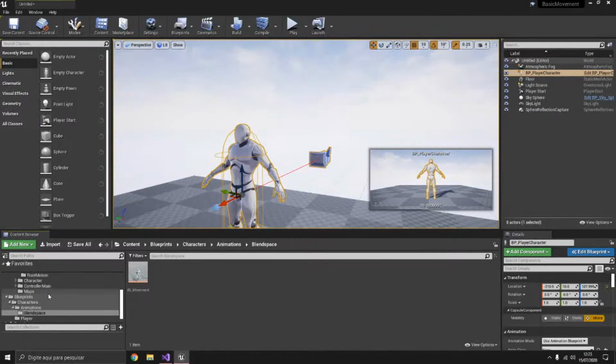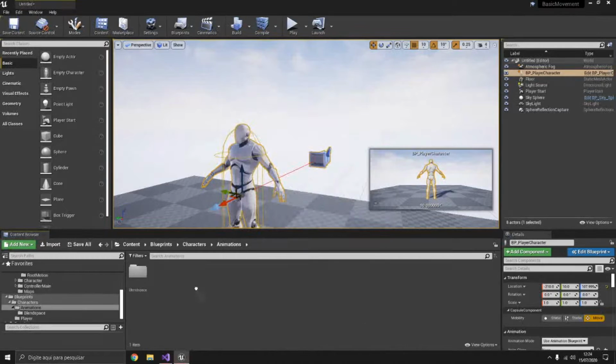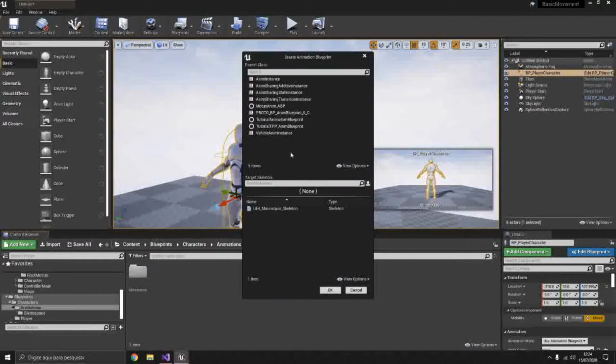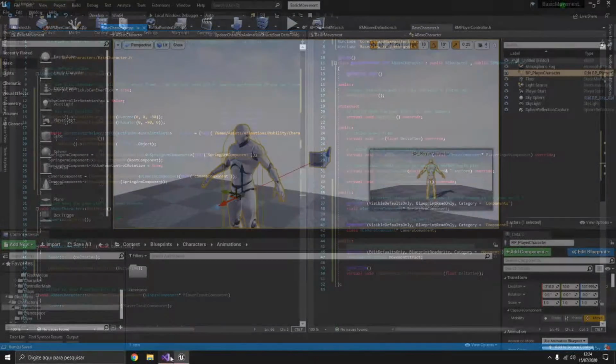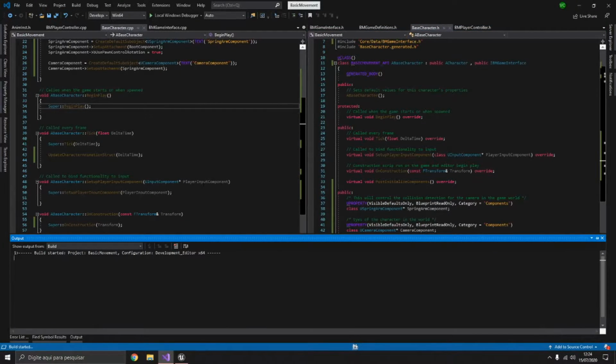We are going to create a class here on animations. We go back to the editor, create a new class, blueprint, not blueprint, animation blueprint. Let's select the skeleton, and it's not here yet. We have to compile so it shows. So just press Ctrl B and wait.